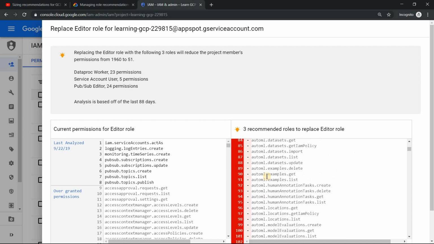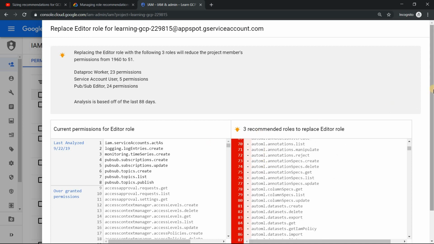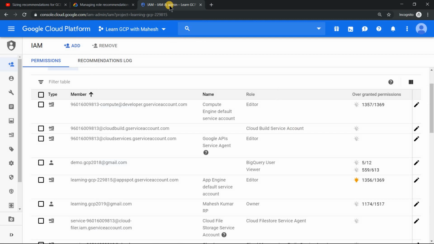You can analyze this and decide whether you want to apply it or not. It gives you an option to apply it or dismiss it. Apply it if you want it, or dismiss it if you don't. This is very similar to the virtual machine sizing, where it gives you a recommendation, and if you want, you can apply it. It's a really cool feature, I would say.